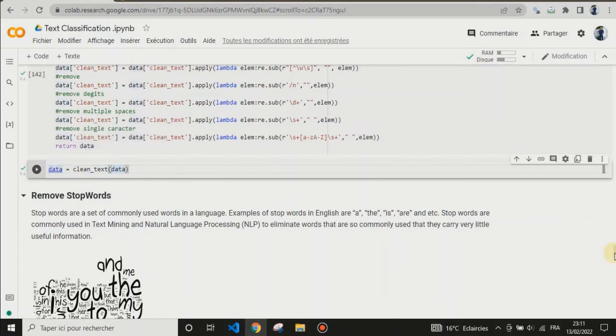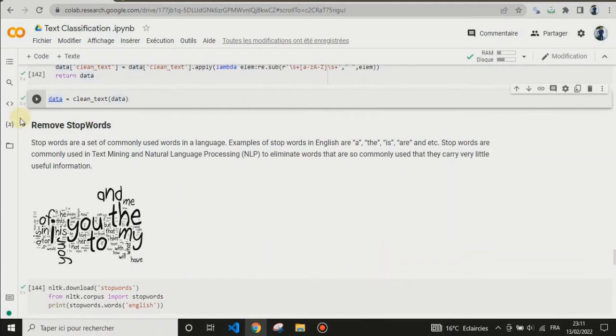After that, I remove the stop words. In simple words, stop words are the set of commonly used words in a language. Examples of stop words in English are the, is, are, and so on. Stop words are commonly used in text mining and natural language processing to eliminate words that are so commonly used that they carry very little useful information.